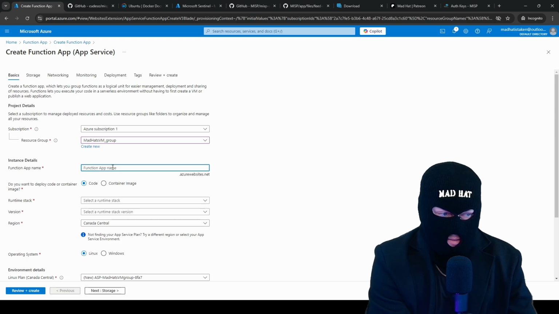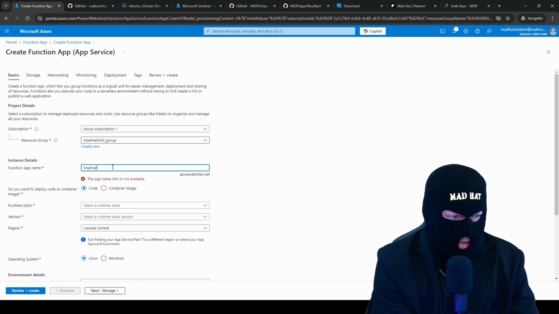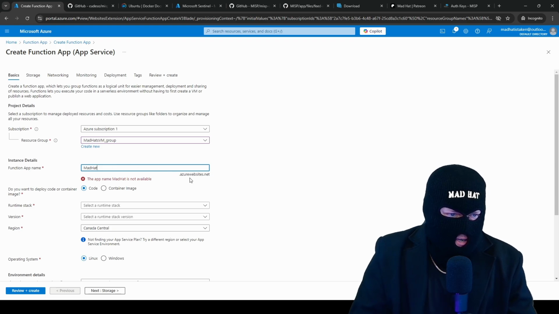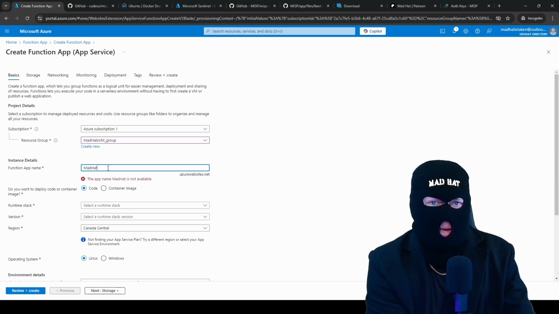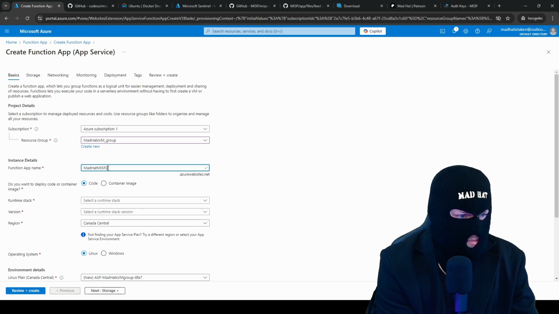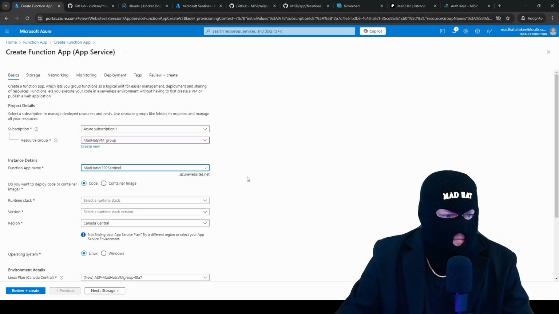All right, and then we're just going to want to name it something that has not been taken. Mad Hat is not available apparently. Somebody named their function app Mad Hat. That's weird. So you'll see here .azurewebsites.net. So someone has created a Mad Hat function app apparently. That's odd. Let's do MISP to Sentinel. That's not taken.